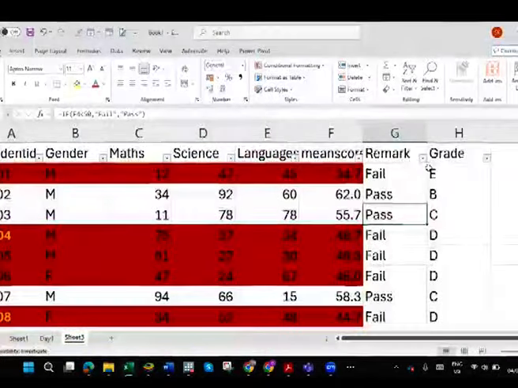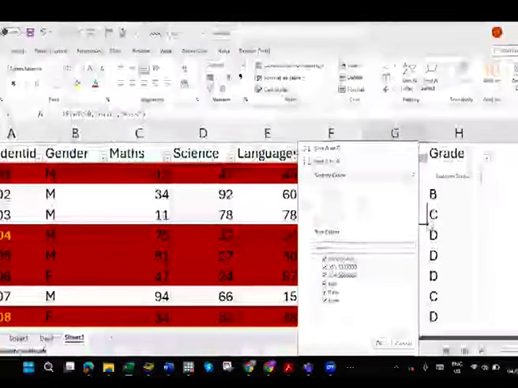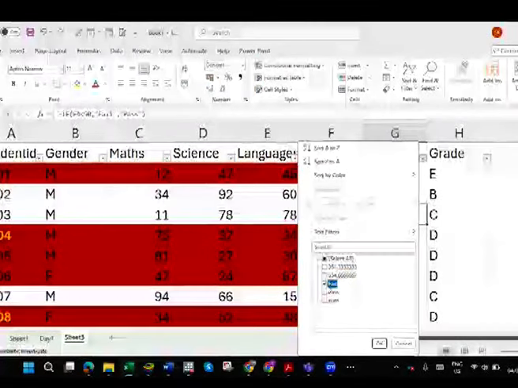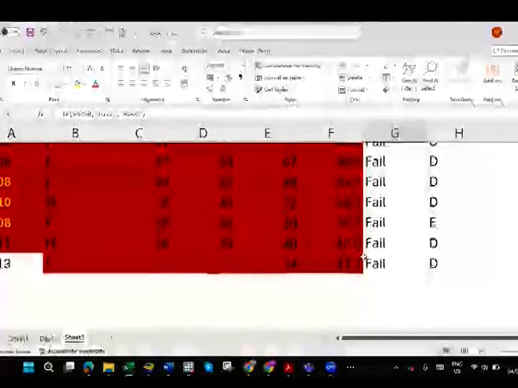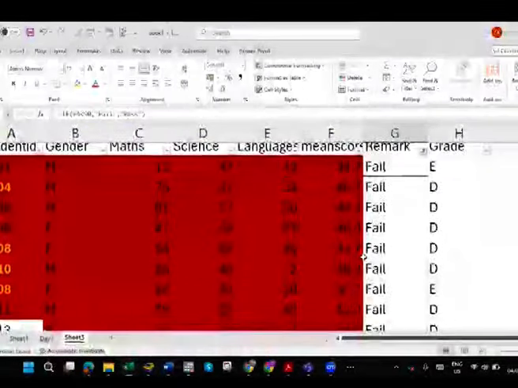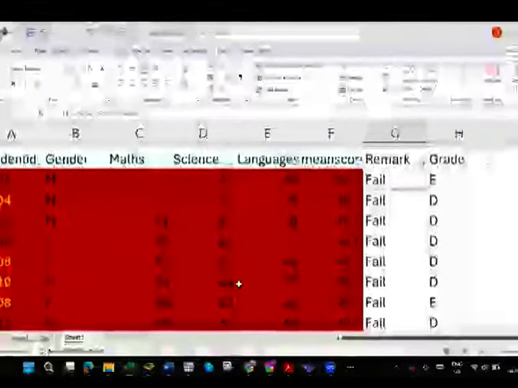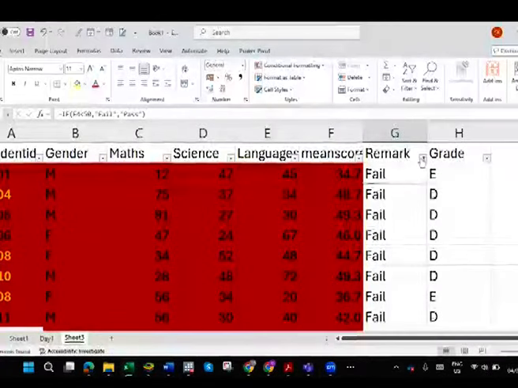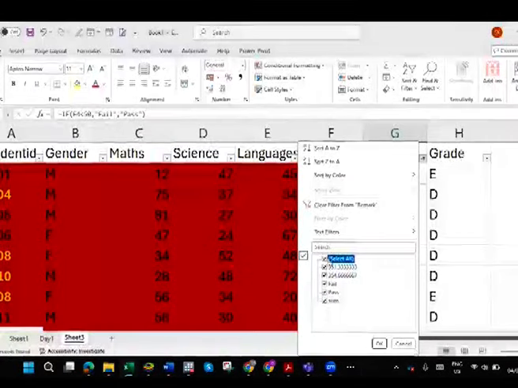So if you only want those who failed, click down here. And we only have those who failed. I don't want that and that. That will give you only those who failed. And you can see the statistic is 9 out of 18 records. Those who pass, you can do the same as that.